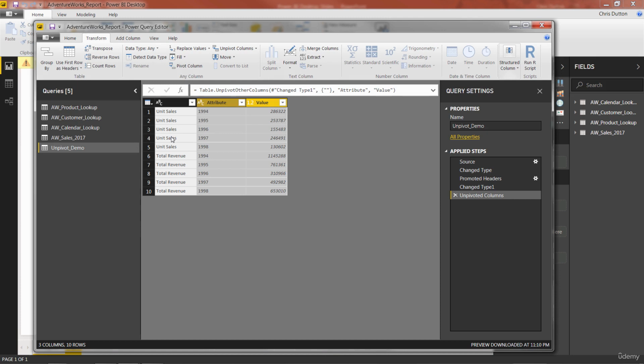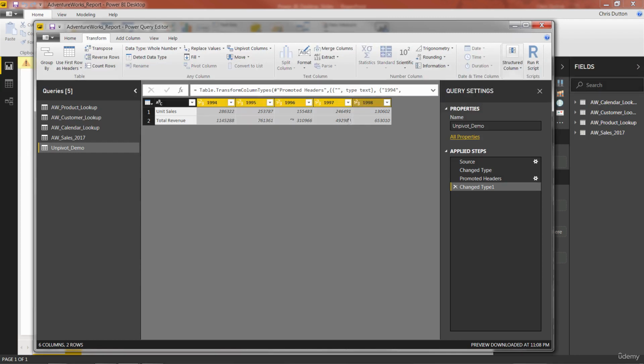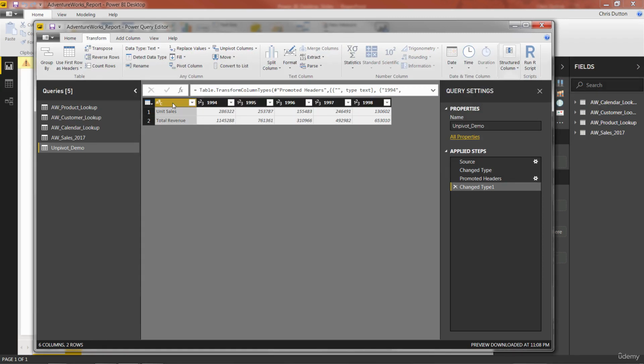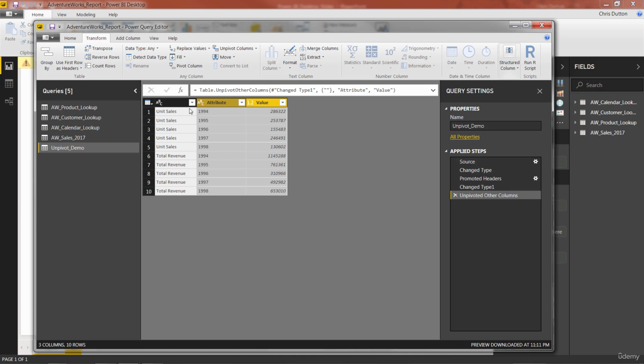And one thing to note before I move to the next step is that there's another way I could have done that. I could remove that step, and instead of selecting all 5 of these columns, I could have selected this first column and chosen the unpivot other columns option. So I arrive at the exact same place, just another way to get there.